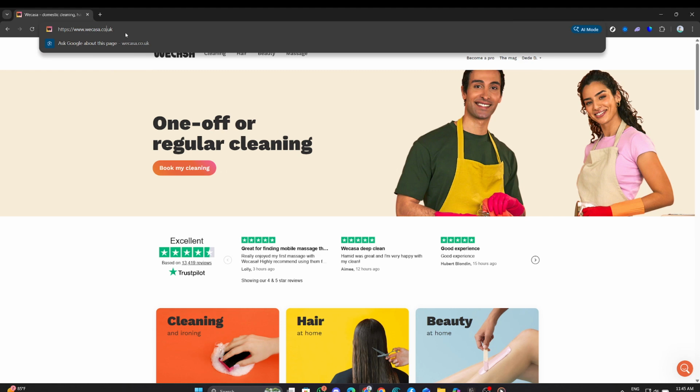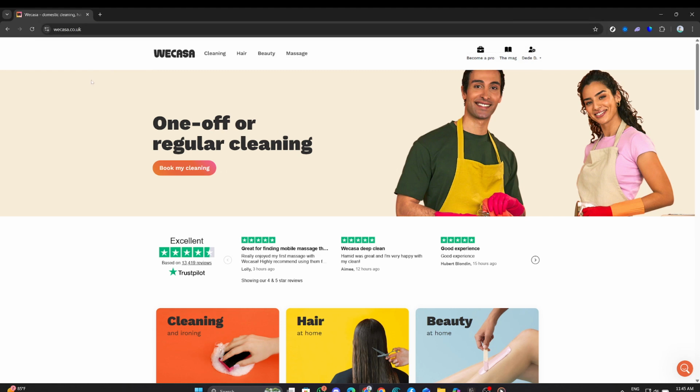www.wecasa.co.uk. Once the page loads, look for the option to log into your customer area. This is typically located in the upper right corner of the homepage, labeled as Login. After clicking on Login, you will be prompted to enter your credentials. Provide your email address and password in the respective fields. If you encounter any issues logging in, ensure that your credentials are correct and try again.